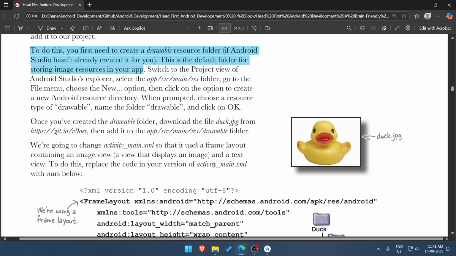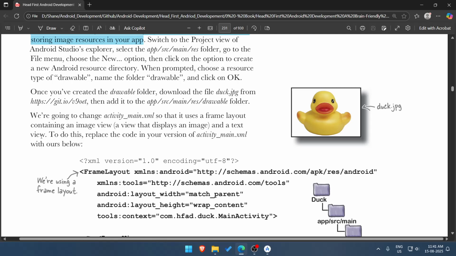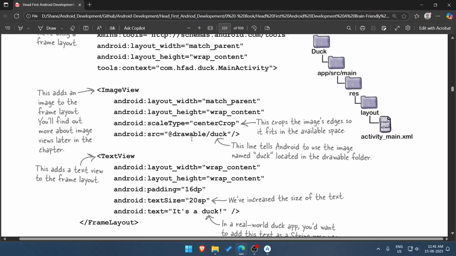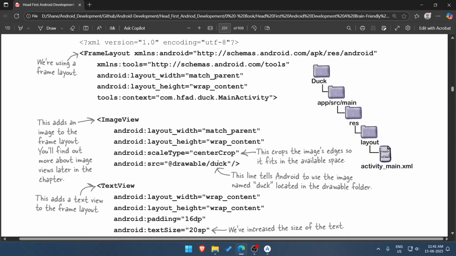We're going to change activity_main.xml so that it uses a frame layout containing an image view, a view that displays an image, and a text view. To do this, replace the code in here. Tools context. Image view, drawable at duck. It's a duck. This crops the image's edges so that it fits in the available space.